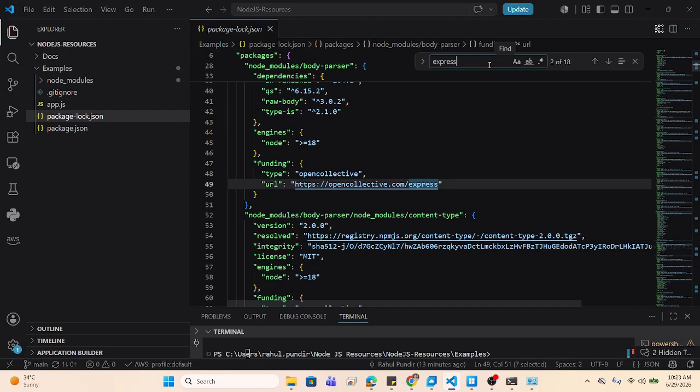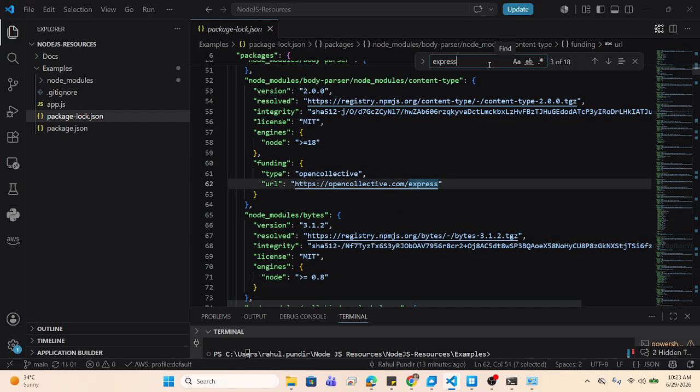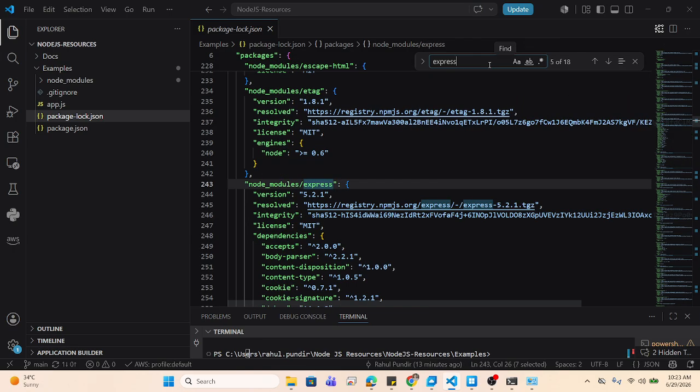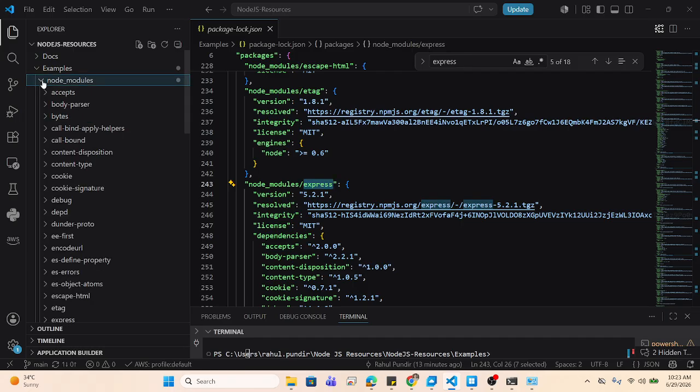If I press here on express, we will see where it is installing Express from. All right, here you can see that it is installing express 5.2.1, and it also created one folder, node_modules, and created the subfolders related to the Express server.